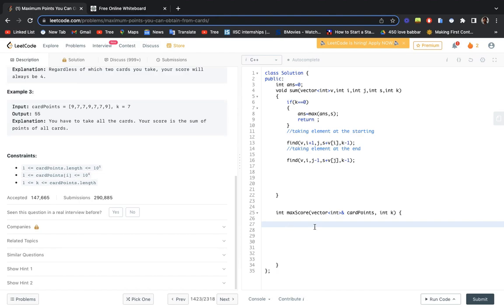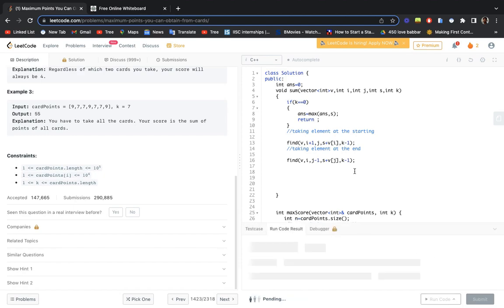Okay, so what we have to do is find out the card points. We have 0, we have n minus 1. Let's declare n, which is equal to cardPoints.size. We have n minus k, we have s, which is equal to 0, and we have k. That's it. We return the answer, s. I think everything is good. Let's see if this works or not.